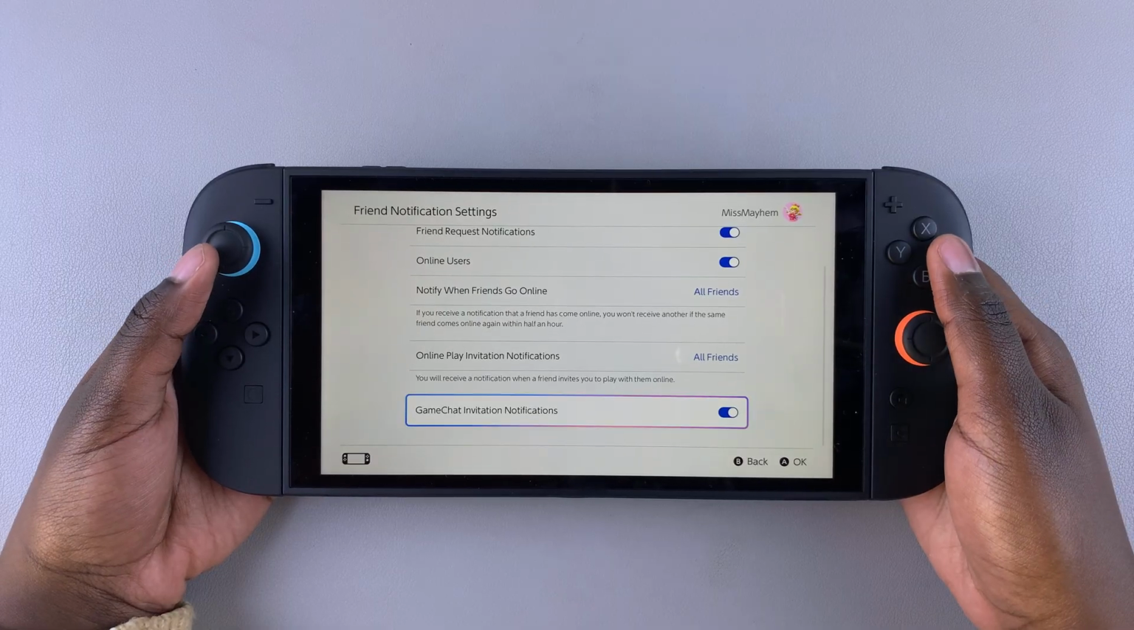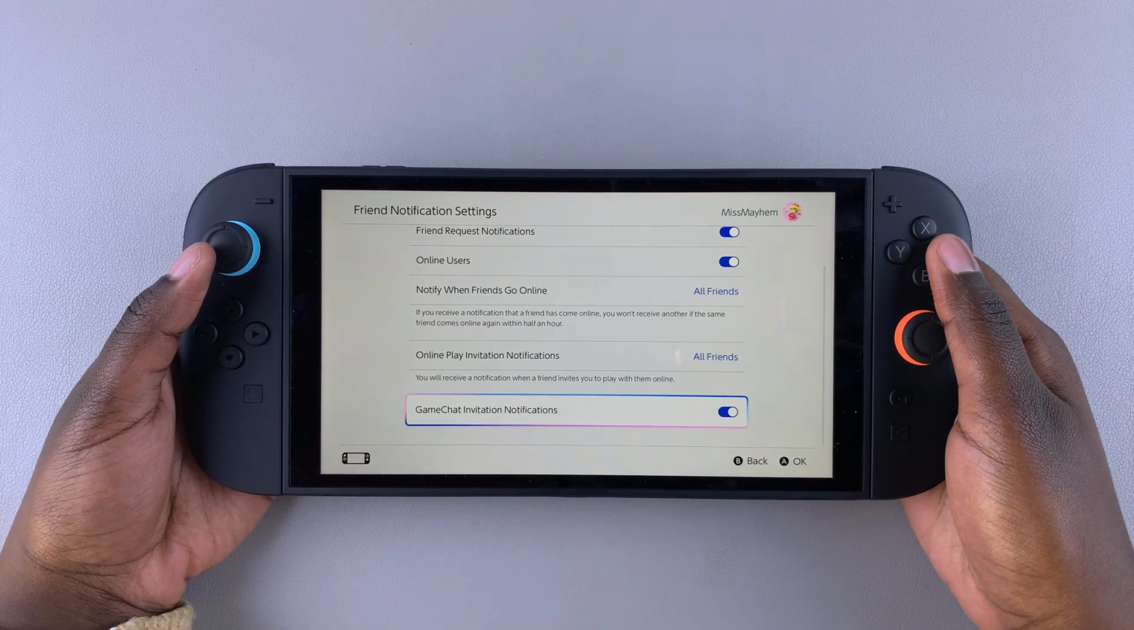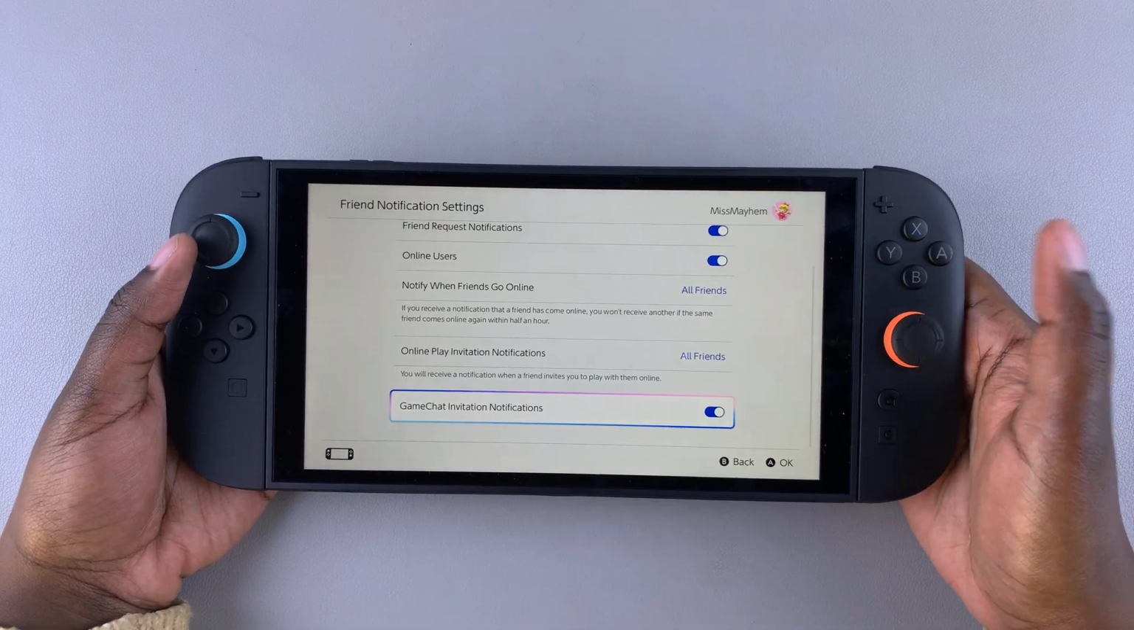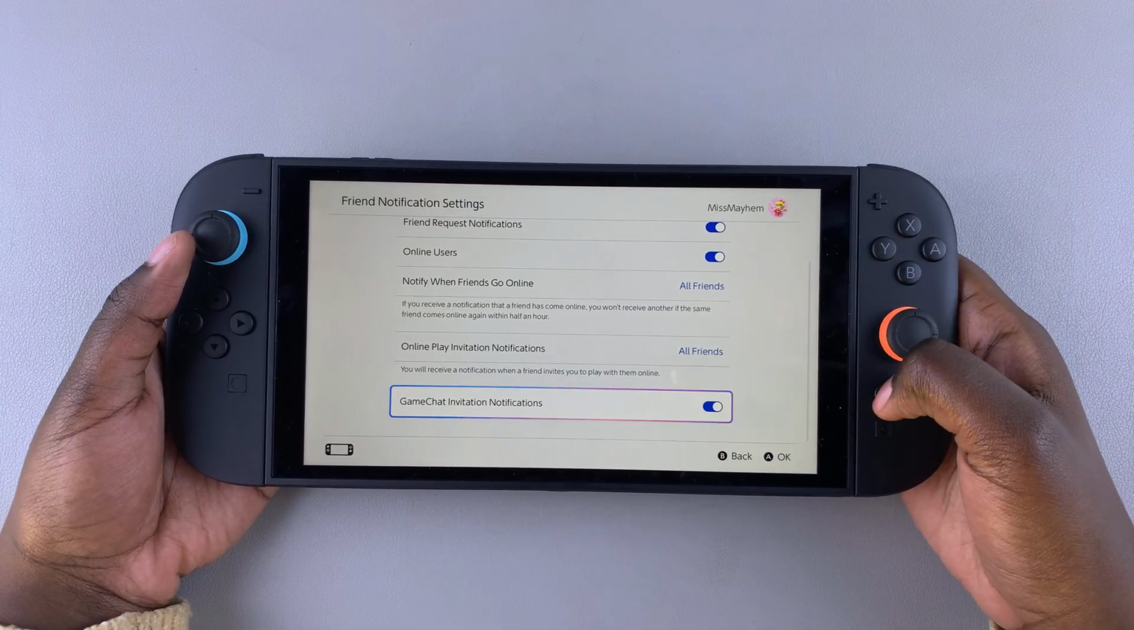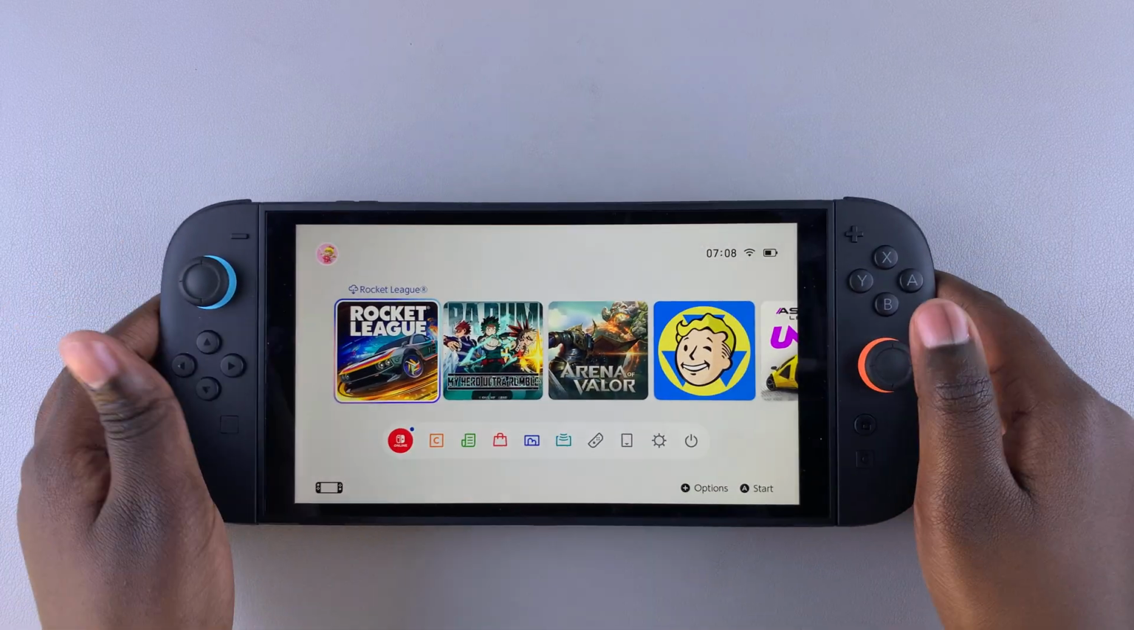So it's completely up to you to decide how you're going to be using this feature on your Nintendo Switch 2 console. Once you've made your choice, you can now navigate back to the home screen with the changes being applied to your console.